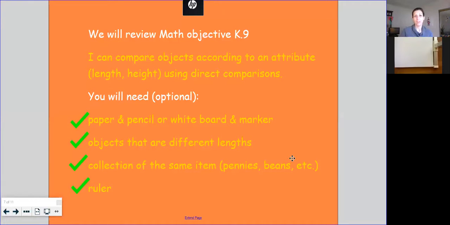If you'd like to join me today, you're going to need a paper and pencil or whiteboard and marker, some objects that are of different lengths, and then a collection of the same item, like pennies or beans or paper clips, anything small that we can line up. If you have a ruler in your house, you can go ahead and grab that too, because we're going to have some time to practice measuring with that as well.